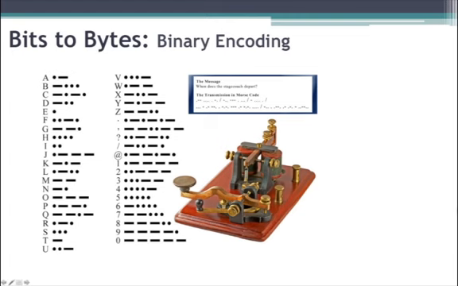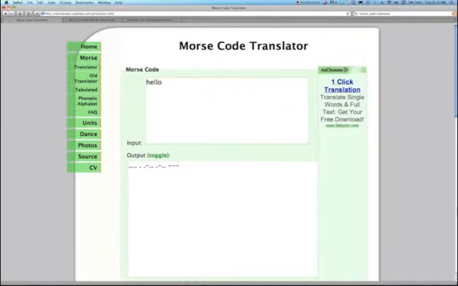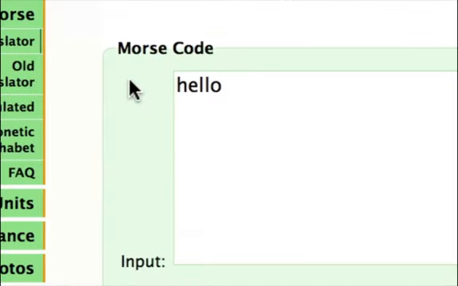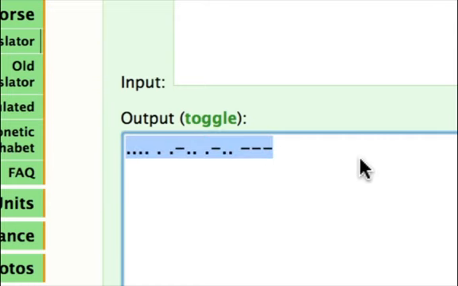To see this in a slightly different light, let's jump over to the web. I've searched for a Morse code translator using the Google search engine, and I found a translator that allows me to enter in English text in one field while translating it into Morse code in the output field. In the input field, I've typed hello, and in the output field, the Morse code translator has given me this series of dots and dashes representing that word in Morse code.